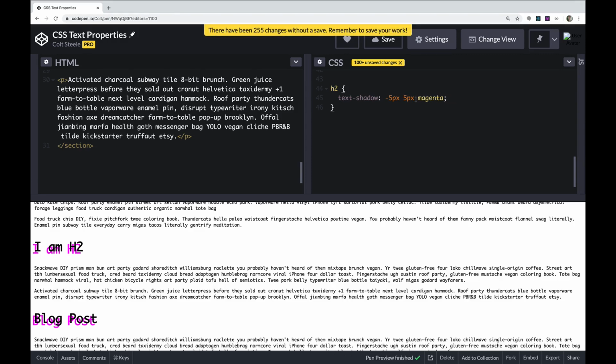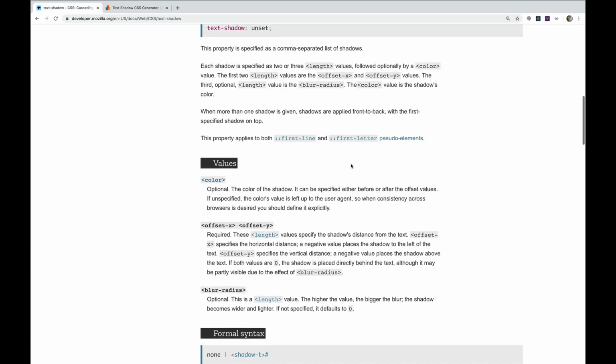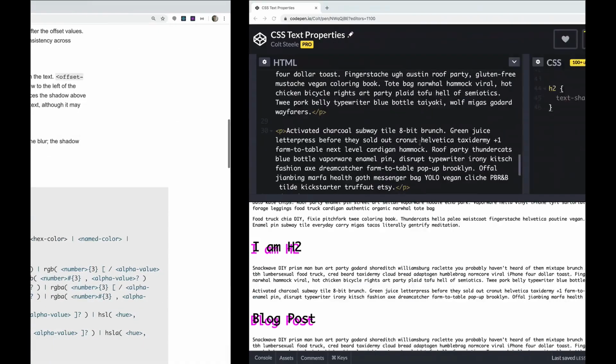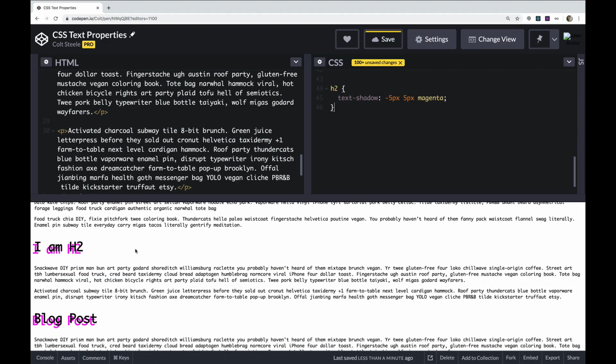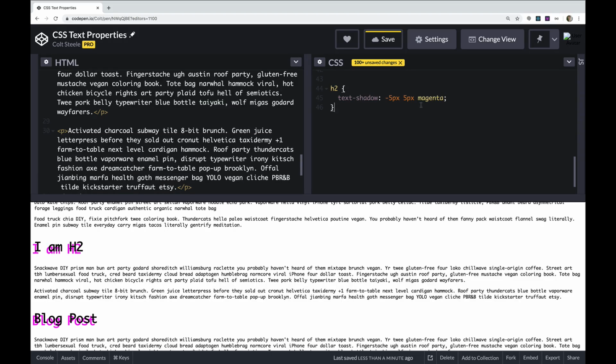Then we can also set a blur radius, which is going to dictate how much the shadow spreads out, how much it blurs. So the higher the value, the bigger the blur. And this is also a pixel value. And the default is 0. So there is no blurring happening at all on those H2s.